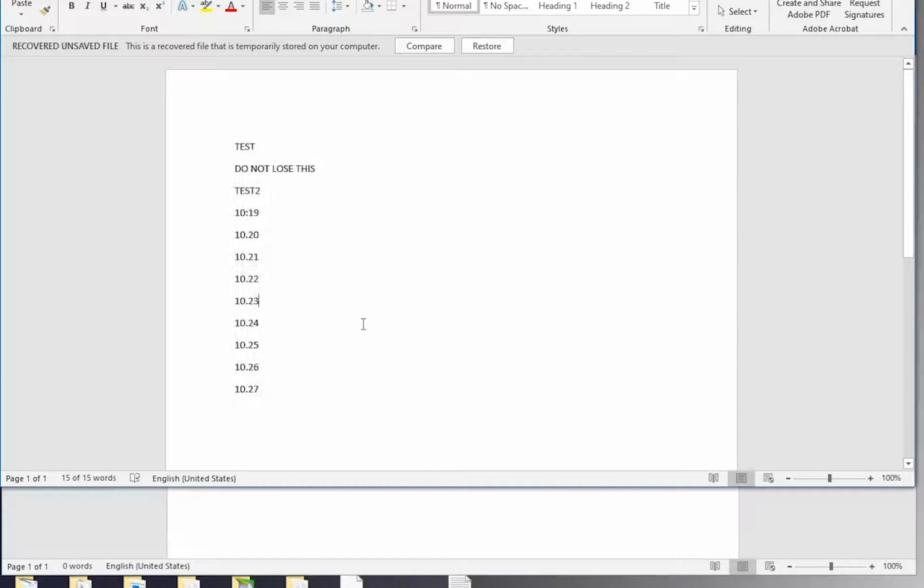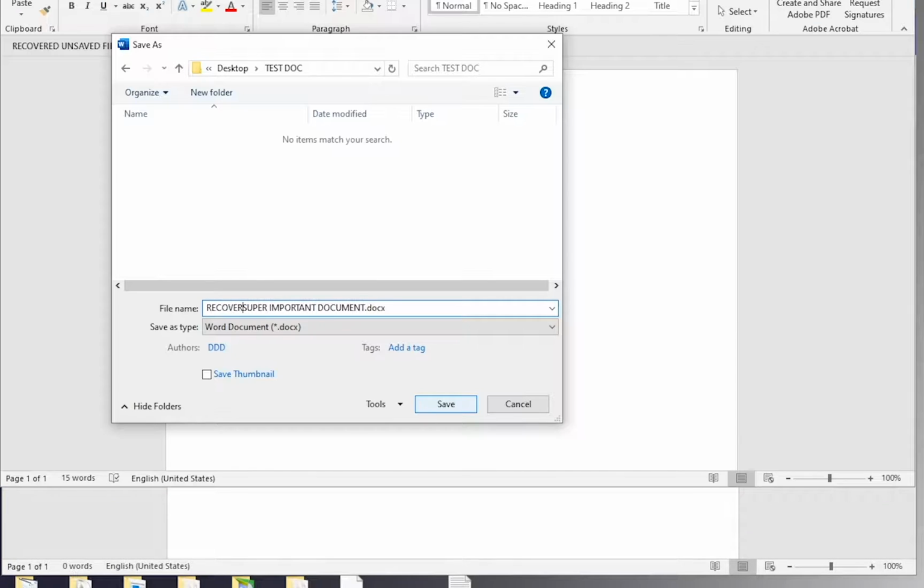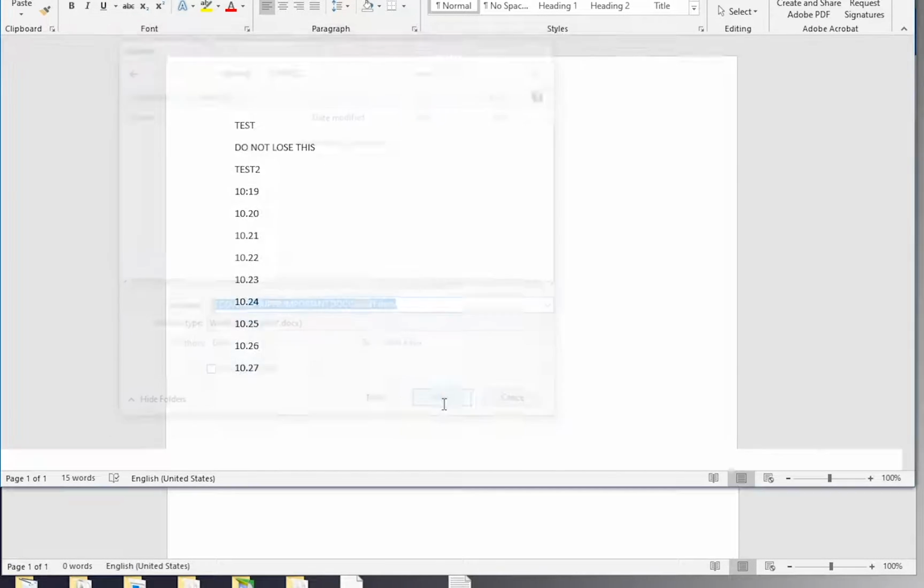Okay, so we have the Word document here. It's all recovered and now you want to save it. Let's call it recovered so we know which one it is.